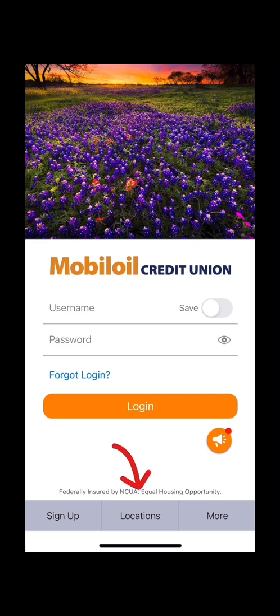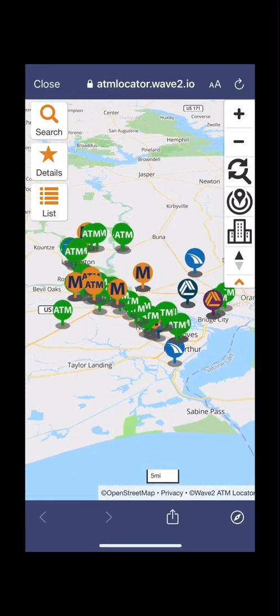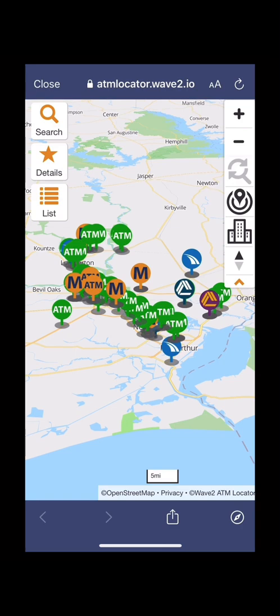A map will appear with pin drop locations for mobile oil branches, ATM branches, surcharge-free ATMs, deposit-taking ATMs, and co-op branches.